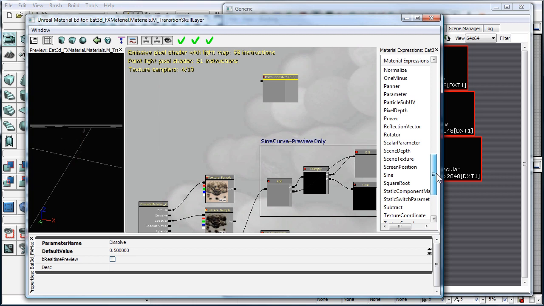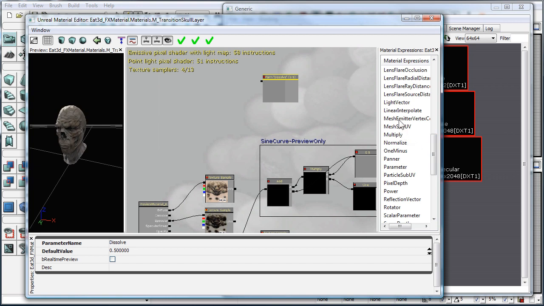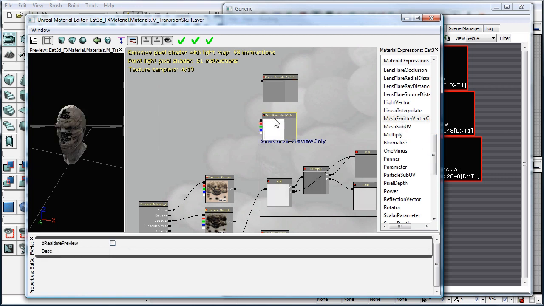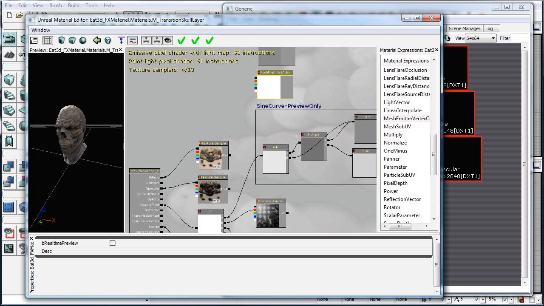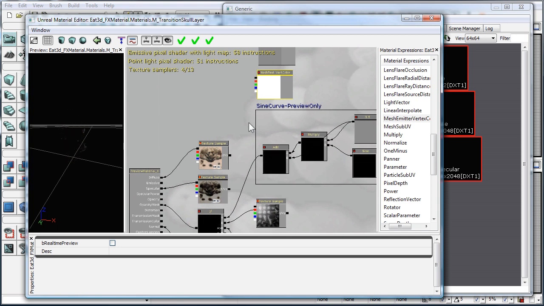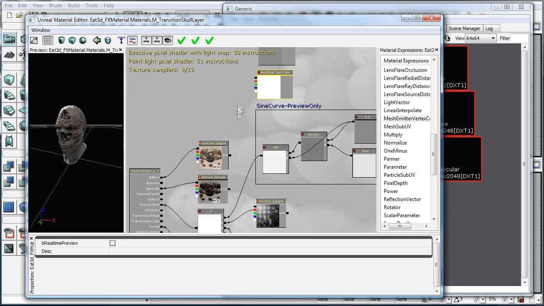We want to use what is called a mesh vertex color node. So let's find that right here. Here it is, mesh emit vertex color. And this is going to allow us to talk to whichever channel we want through Cascade. In Cascade, you can talk to the RGB channels over time. We'll show you how to do that.